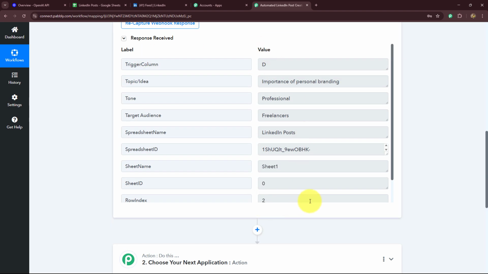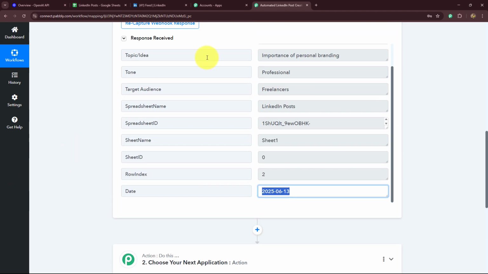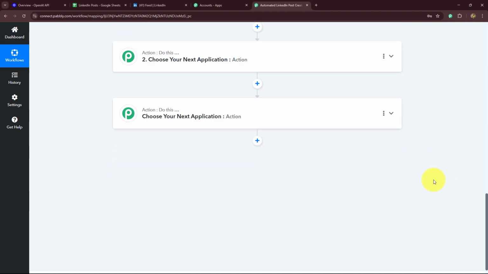In the response, we have received multiple details. So let's start reading them one by one. First of all, we got the trigger column. Then we have the topic or the idea of the blog: importance of personal branding. We have the tone that we wanted in the content. Then we have the freelancers as the target audience, spreadsheet name, spreadsheet ID, sheet name, sheet ID, row index, that means the number of the row which we have received in the response, and the date. All right, now by using these details, we are going to generate the content for the post.